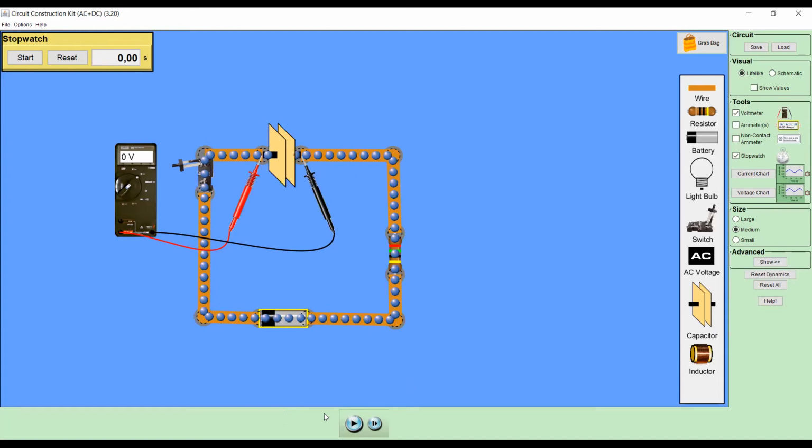Okay? You will do this and I will show you how. Before I start the charging process, I will pause the whole simulation, and I will bring the switch to the closed position. But the circuit will not run because the simulation is paused, and I will run the simulation together with the stopwatch.